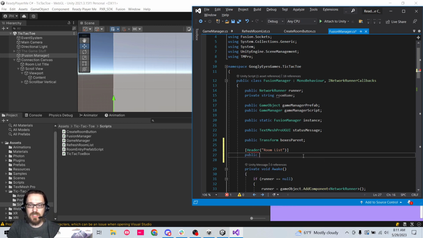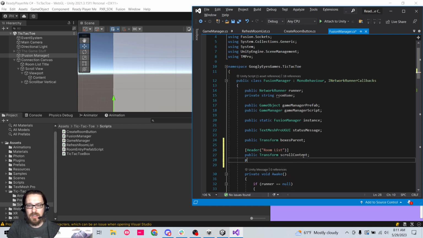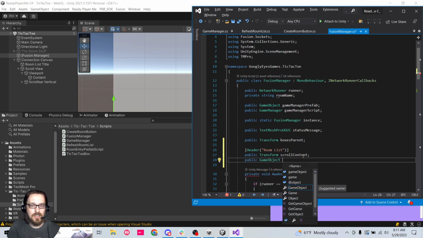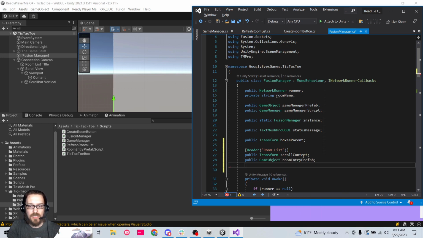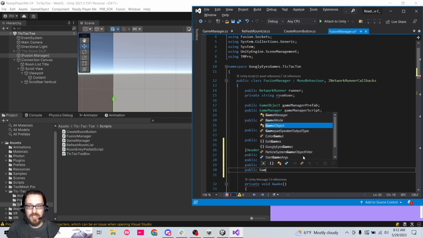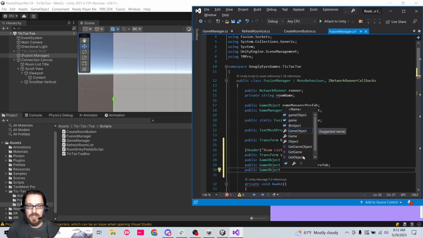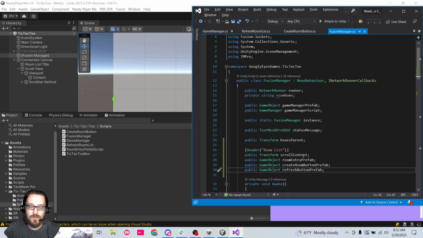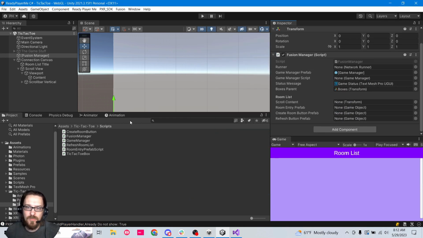So we're just going to do public Transform scrollContent. And then I want public GameObject roomEntryPrefab, public GameObject createRoomButtonPrefab, public GameObject refreshButtonPrefab. Save. Alright, now over here in Unity we can see our little room list section now.